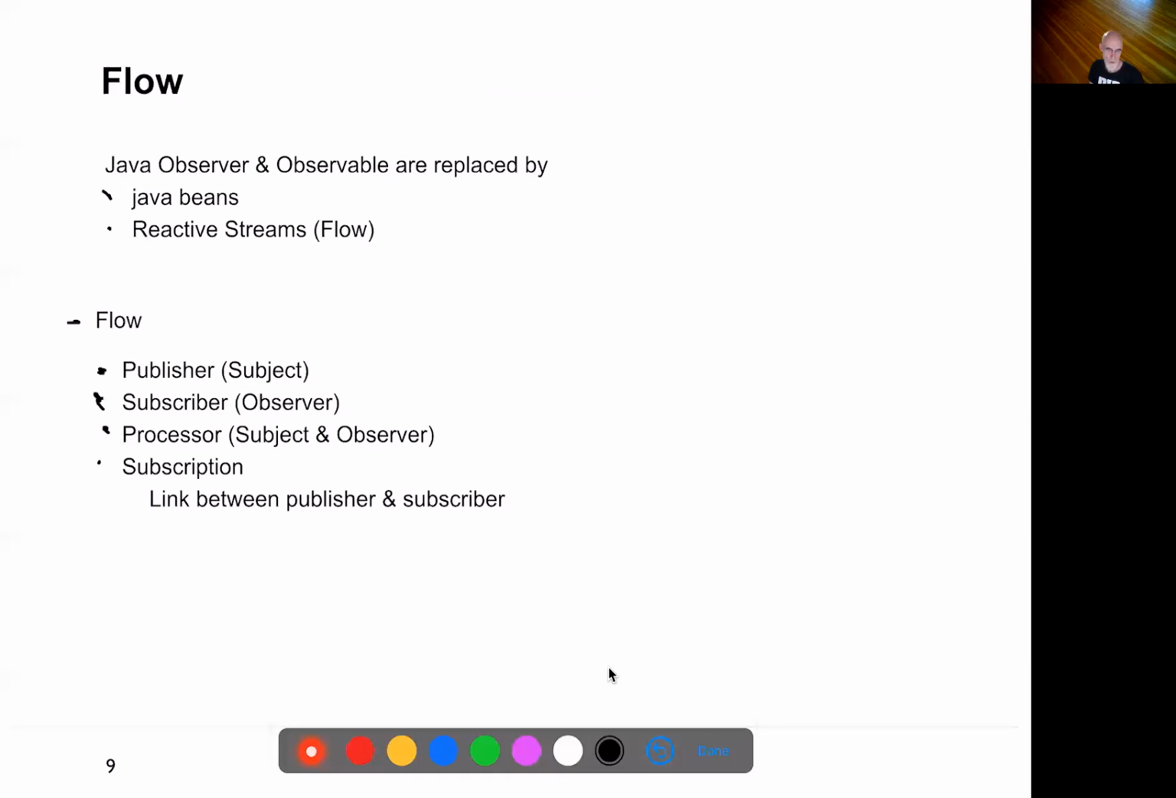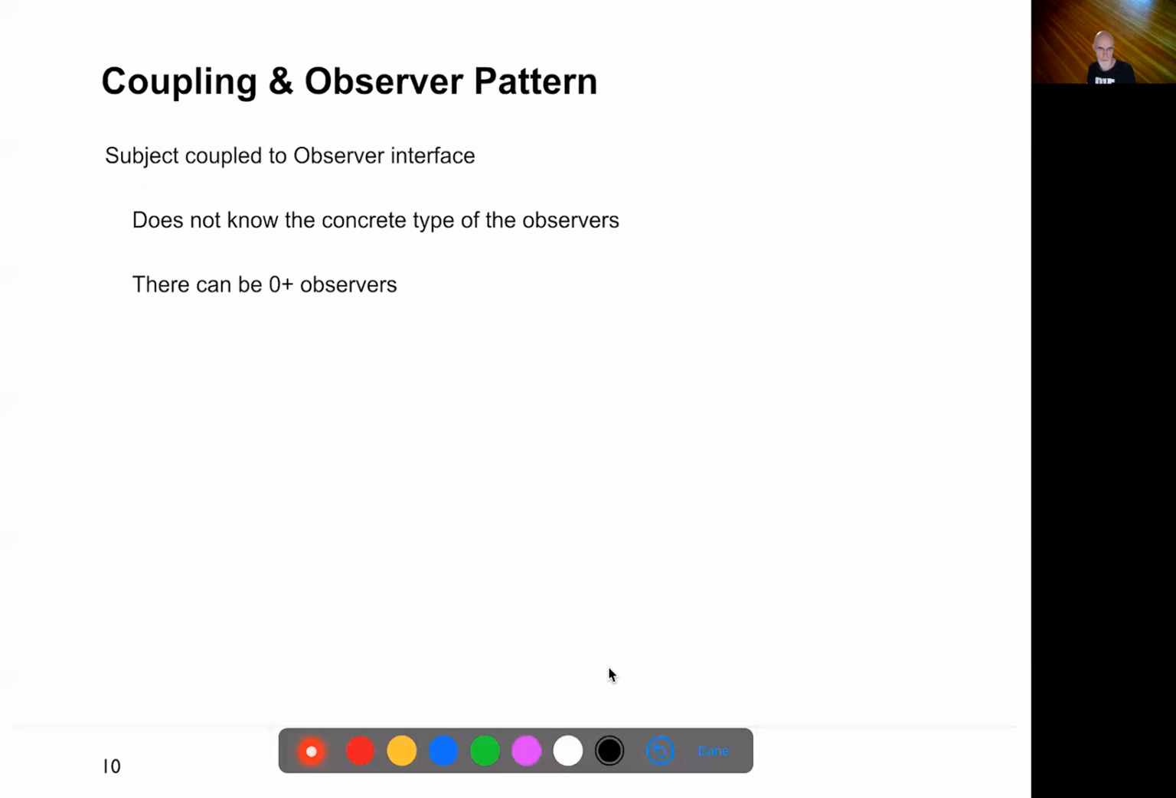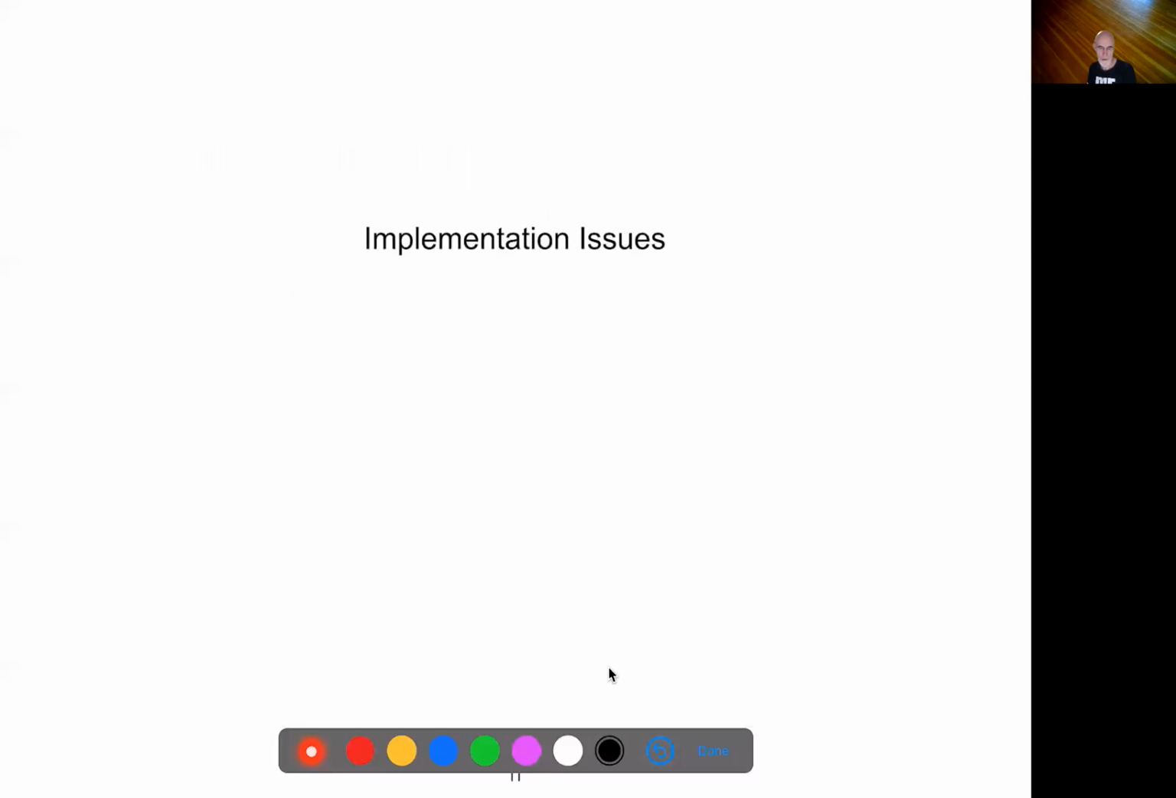So we'll look at some of this a little bit later, but it's important to know that in the Java world, this is going away. So the classic observer pattern was good. The subject knows the observer interface, but it doesn't know the concrete type.